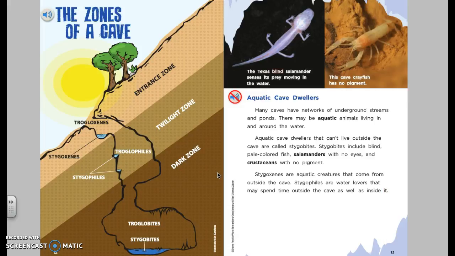Captions: the Texas blind salamander senses its prey moving in the water. This cave crayfish has no pigment.